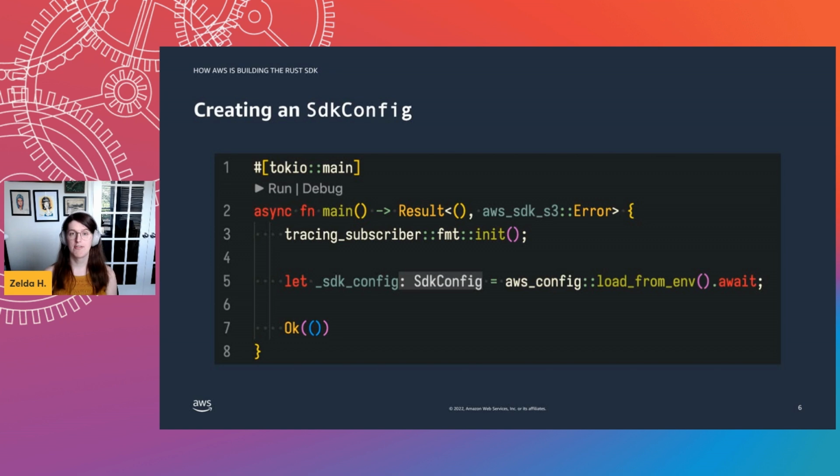Now, an SDK config is responsible for collecting all this information from your system and making it available to the clients that we're going to use to make requests later. Every client kind of has its own needs, but there are a lot of shared things that they need to know about, and all that is encompassed in this struct. And all we have to do to create one is call aws_config::load_from_env, and then await that, and that's it.